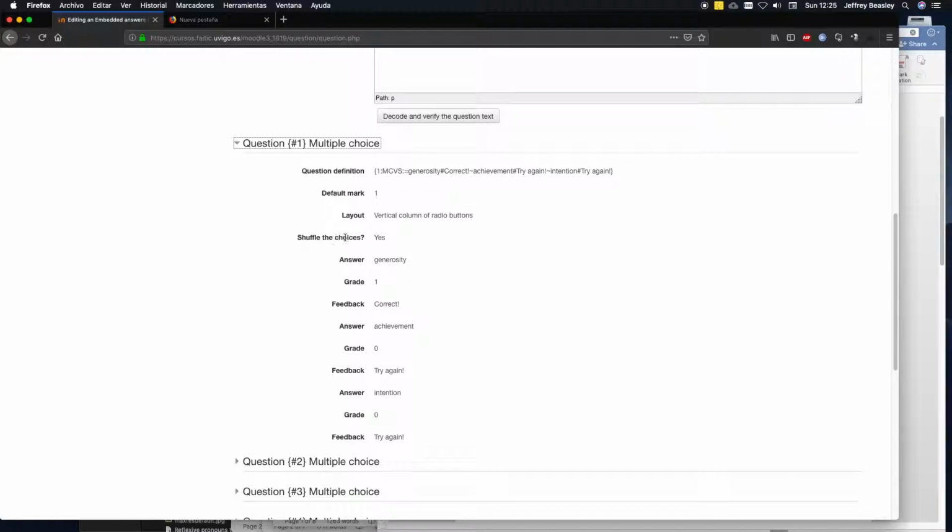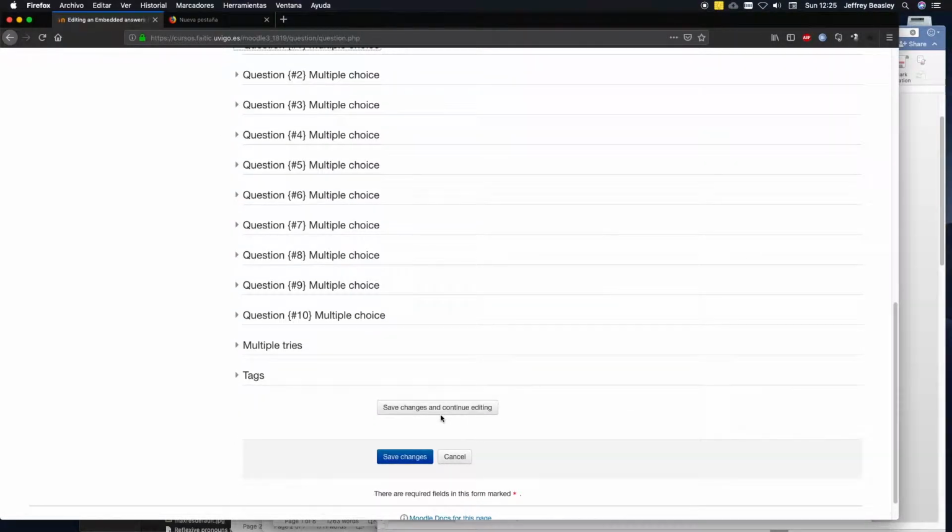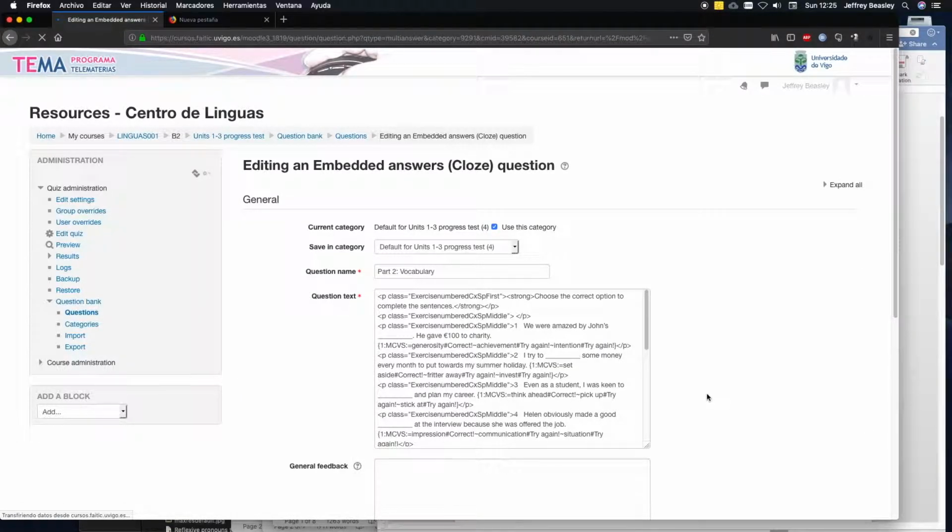Shuffle the choices, yes. I've been using the word scramble, but it means shuffle. That's what that MC, multiple choice. Vertical, S is for shuffle. If they choose generosity, then they get the full mark, 1. And they get some feedback that says correct. Okay. If they choose the other two, well, the mark is going to be 0. Okay, so let's go down here and we're going to save the changes, and we're going to see how it looks.